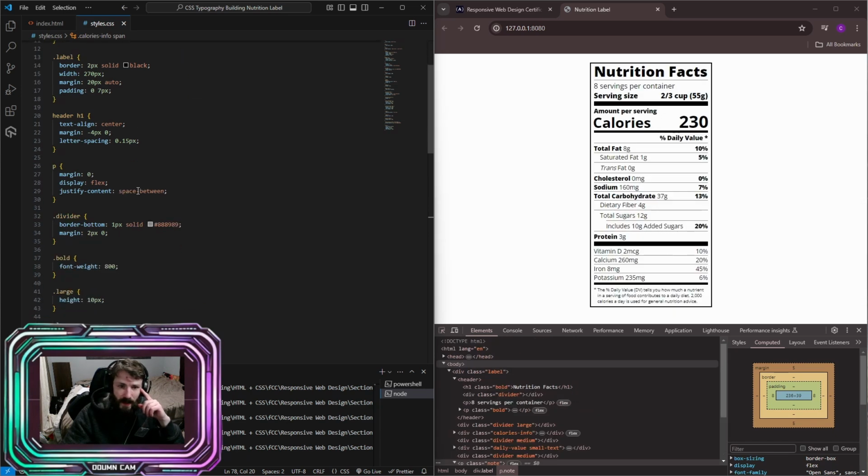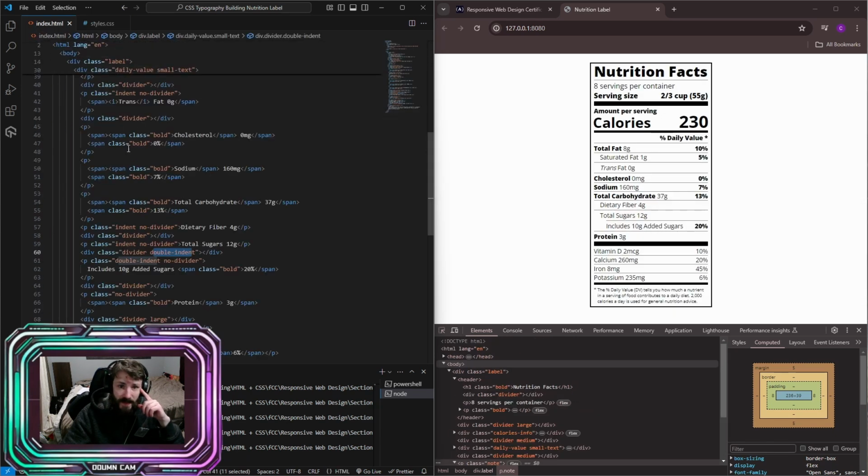So, yeah, that was that project. Again, it wasn't too complicated. It was just teaching some more things to do with the classes and a little more Flexbox stuff. So, yeah, let's go on to the last one.